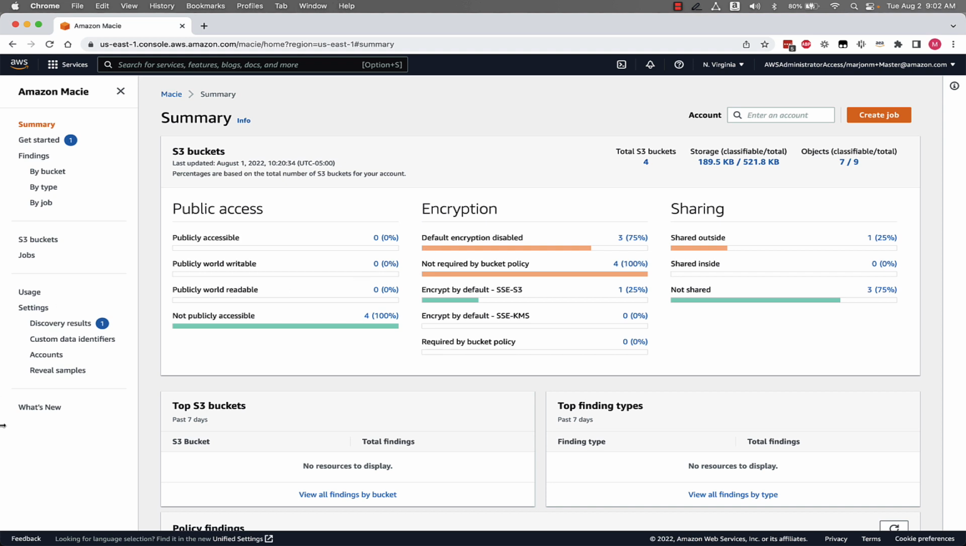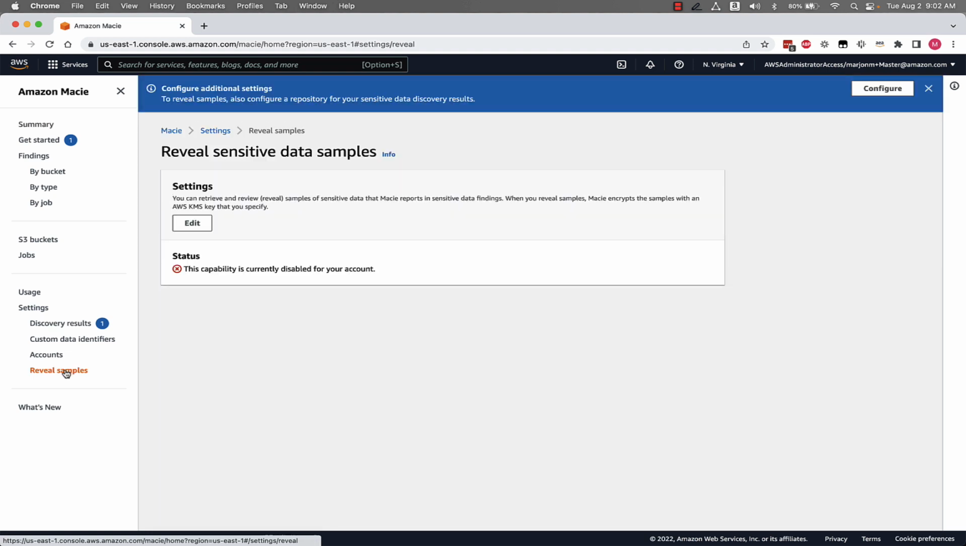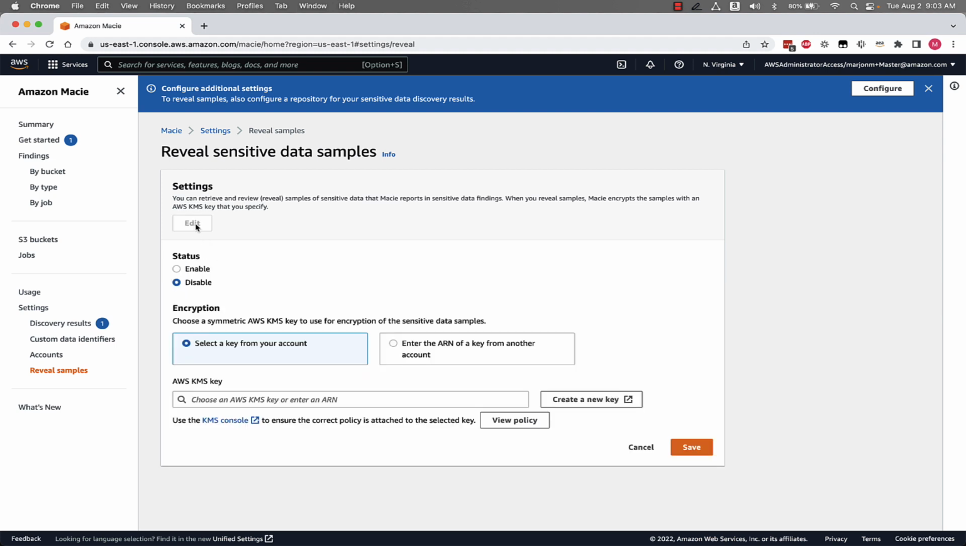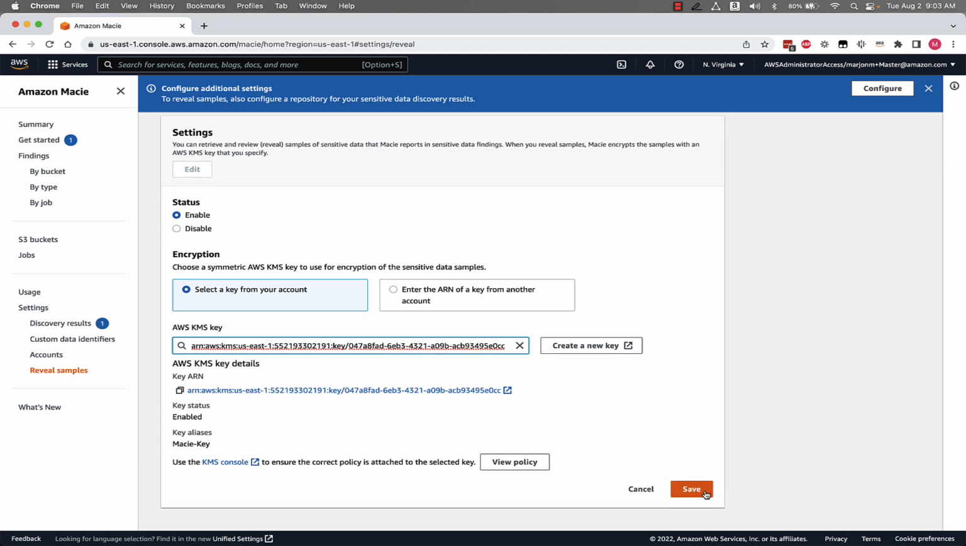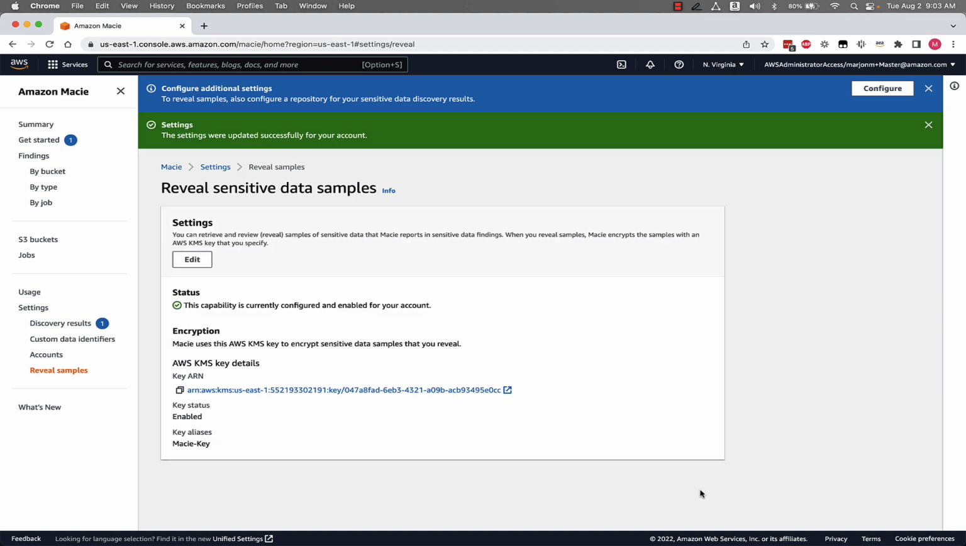Let's get started with our demo by selecting the Reveal Samples link under Settings on the left side of the screen. To enable this new Macie feature, it's as simple as clicking Edit. Then we can select Enable, and we'll specify a KMS key. As you can see, I already have one created. I'll then scroll down and select Save. And as simple as that, we've now enabled this new feature.